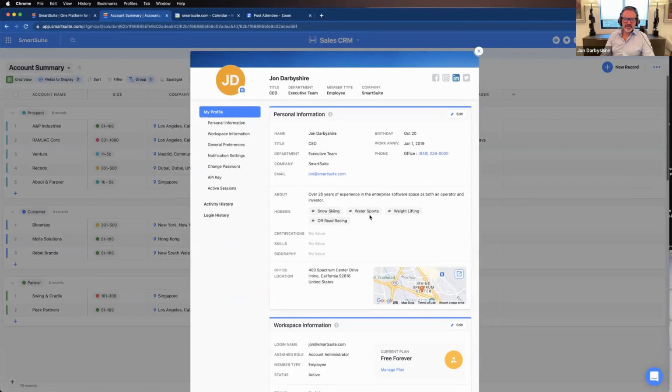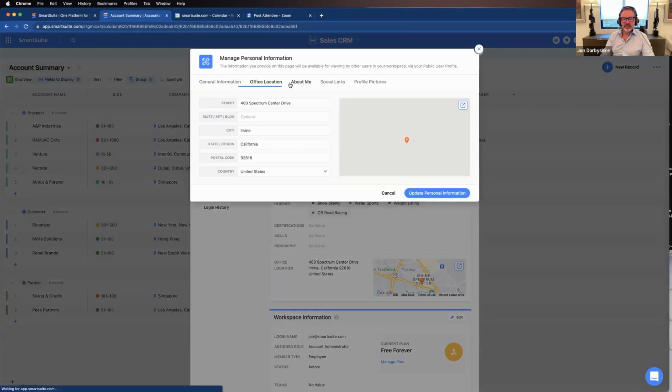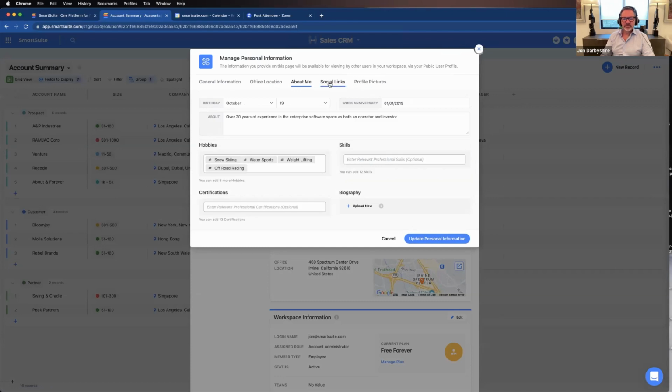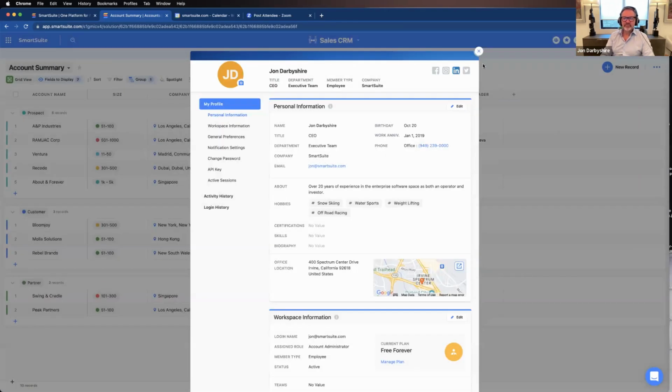And then here's all just the base information that you can share. If you want to edit this, you just click edit. This is all up to the individual user on how much information they would like to share inside of your company.